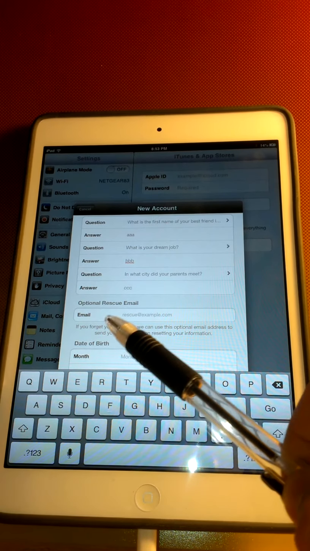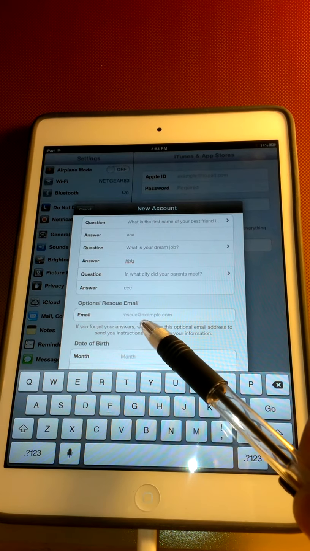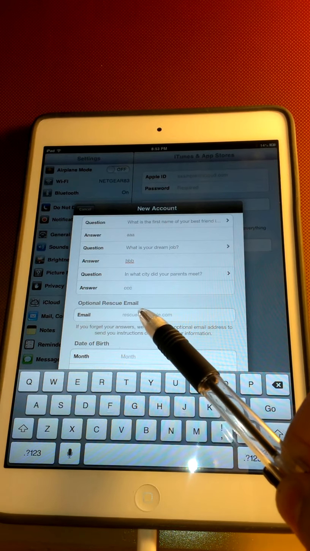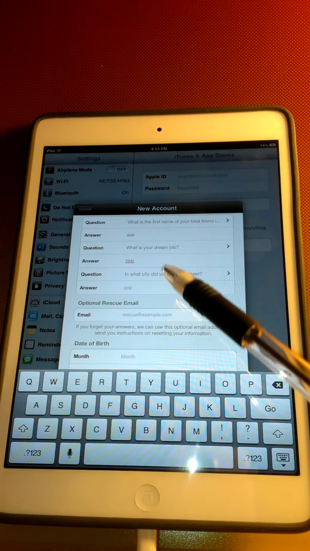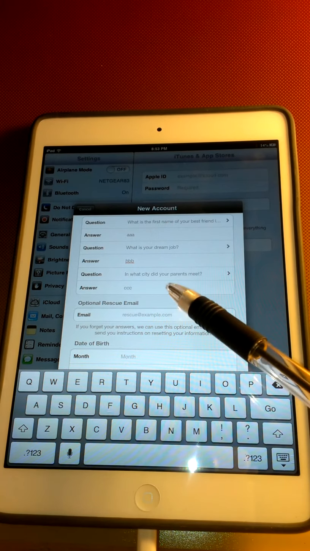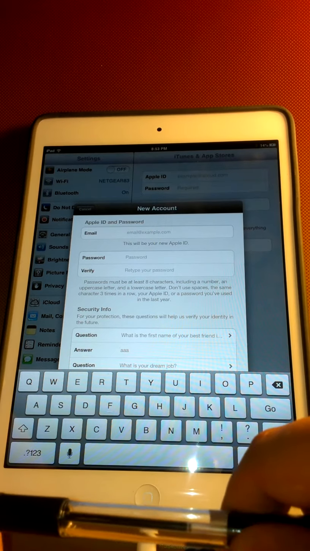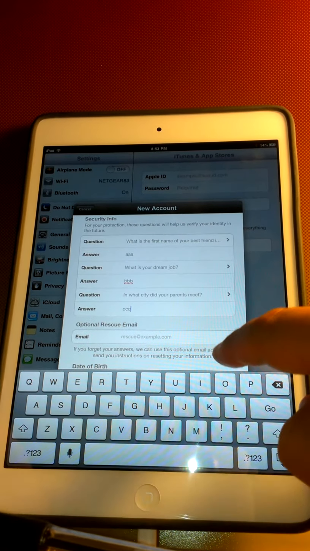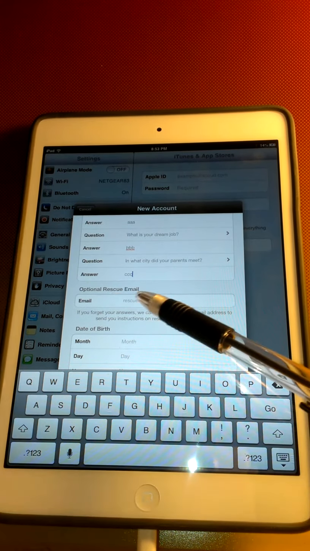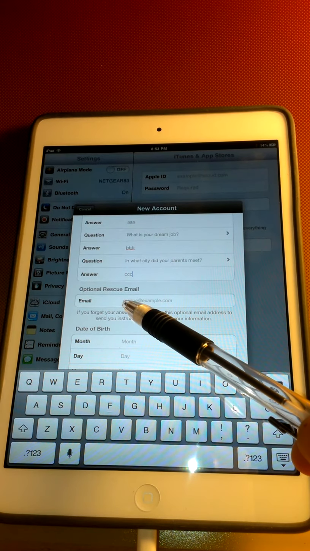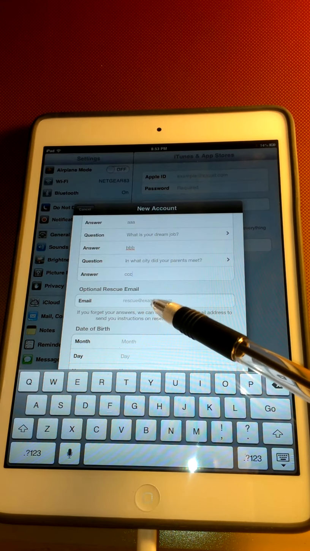What this does is if you forget your security questions or your password or anything like that on your account, whatever email you type in here is where it will send your information. Now your first email, whatever you're using up here, they're going to use as well. But if for whatever reason you can't get into that, this is the second one. So you can use your spouse's email, a close friend or family member or something like that.